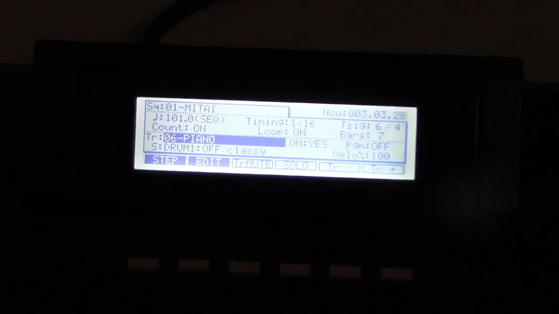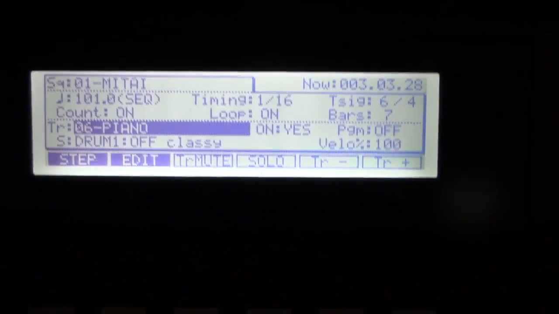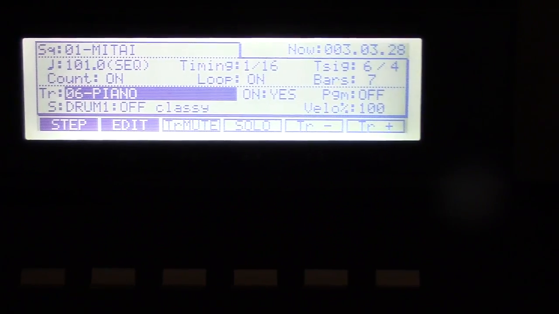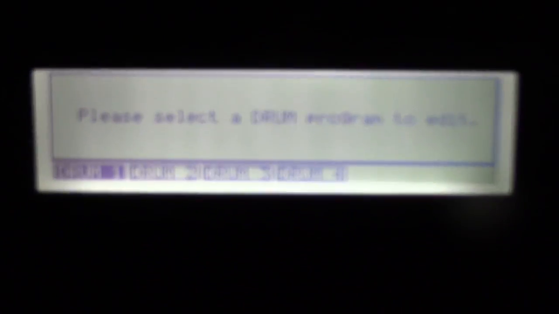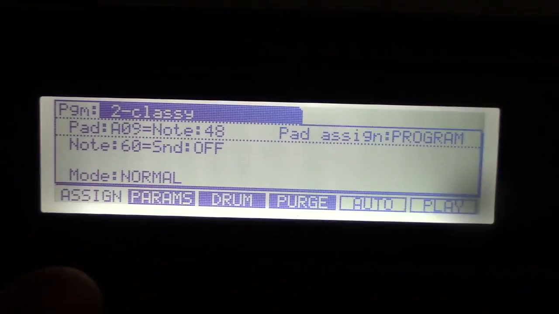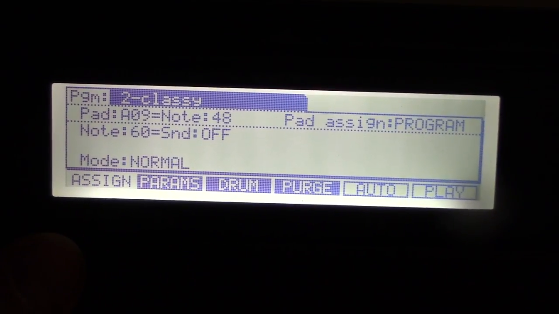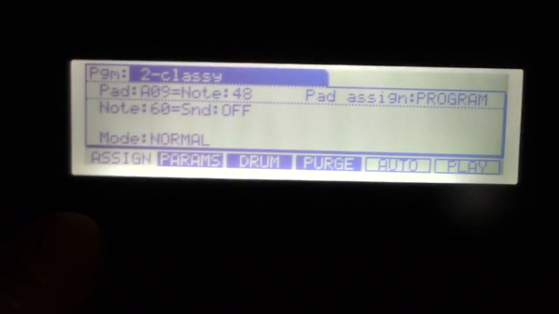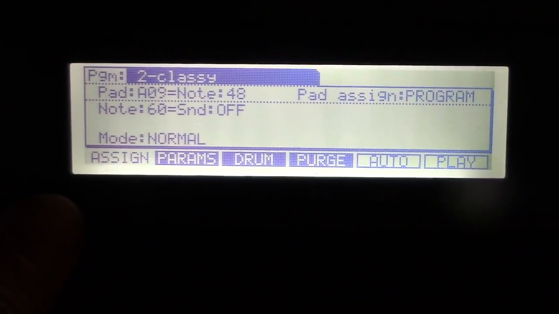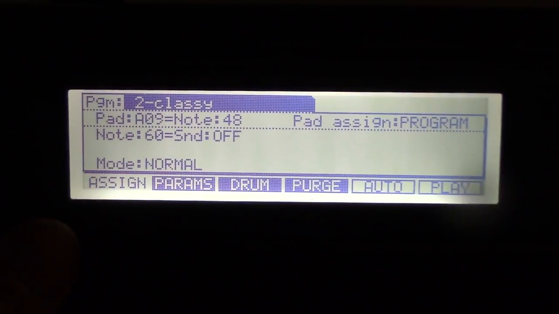So the next thing I want to talk about is programs. This is something I was tripping out on today. You go six, and then you get into drum one, which is what we're working with right now. This program is all the sounds for all the notes which are assigned to the pads. So it's 4 times 16 is the amount of sounds per program.